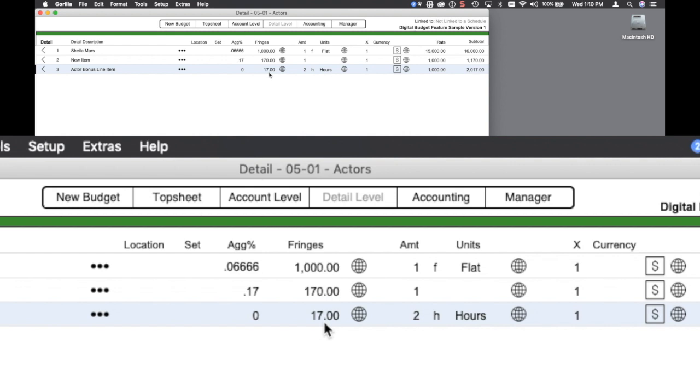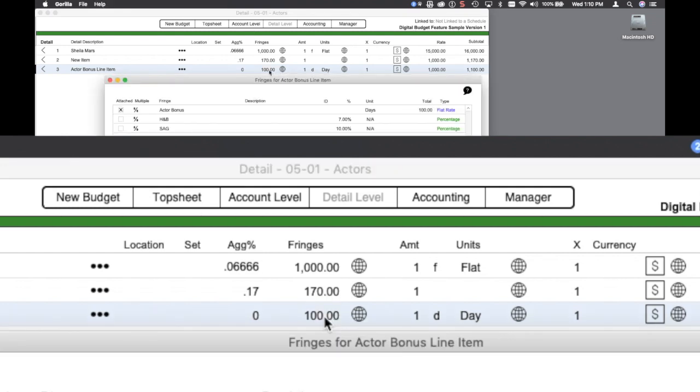Next, let's match the units field in the row to the defined unit for the actor bonus, which is day. I'm going to change the amount from 2 back to 1 and enter D for days in the units field. And as you can see, the fringe amount changes to 100 per day.